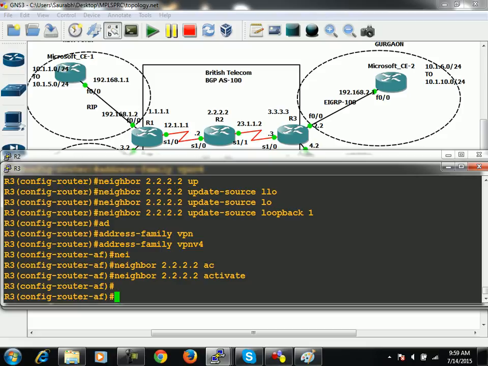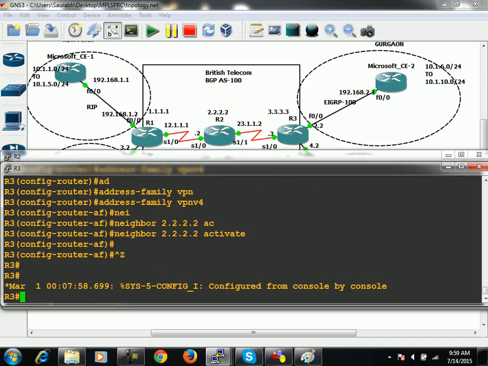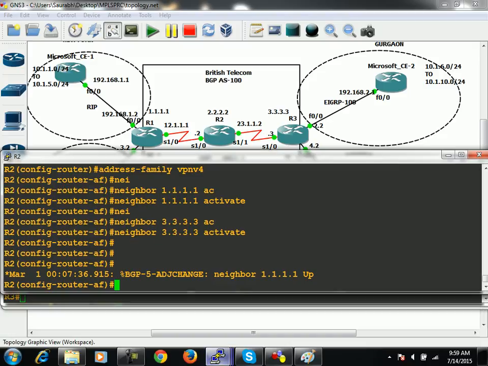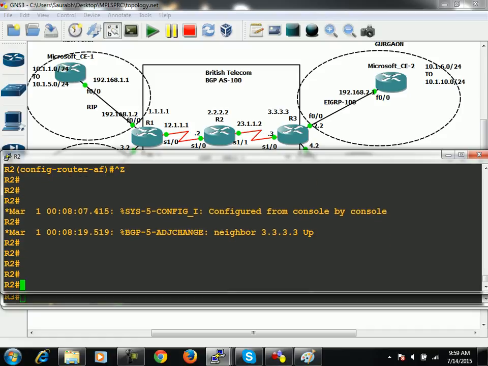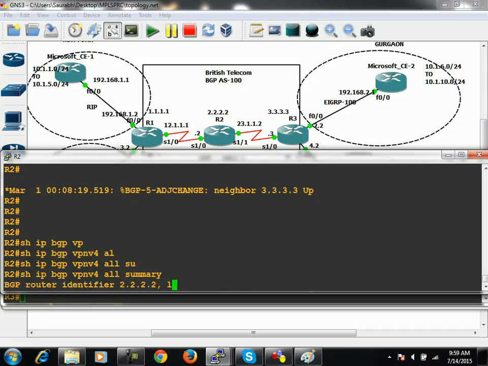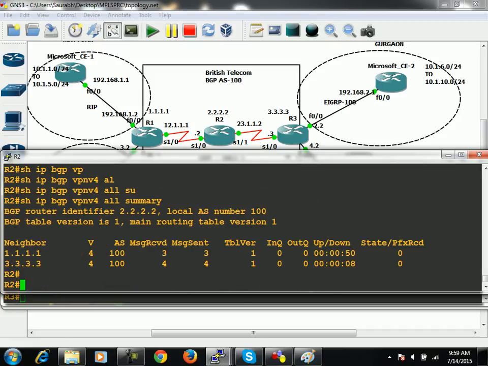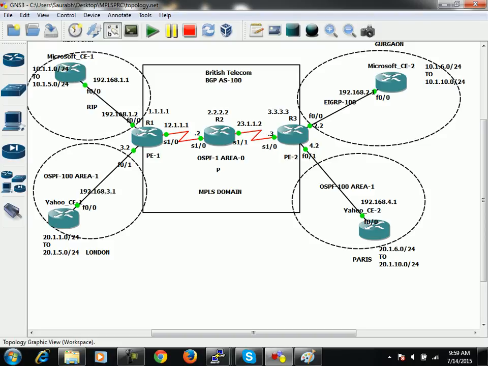Now neighborship must come up, right? Between R1 and R2, and between R2 and R3 as well. So we can check it on R2 itself. With R1 it has formed VPNv4 neighborship, but still it has not come up with R3. It has come up now, right? To check it, say show ip bgp vpnv4 all summary. Fine guys. After it, now VPN configuration is done over MPLS, right?